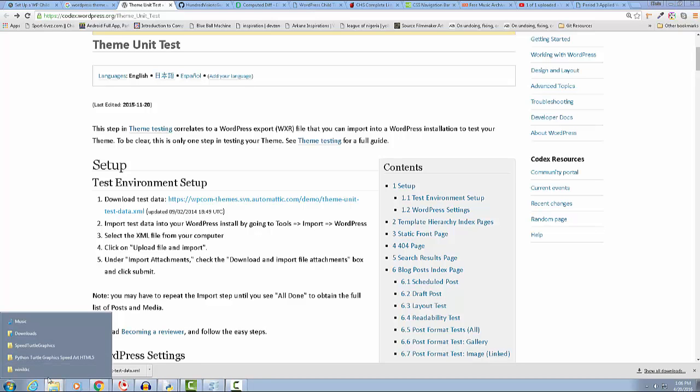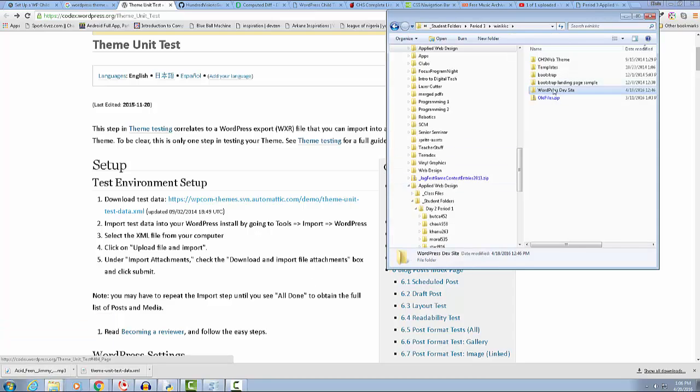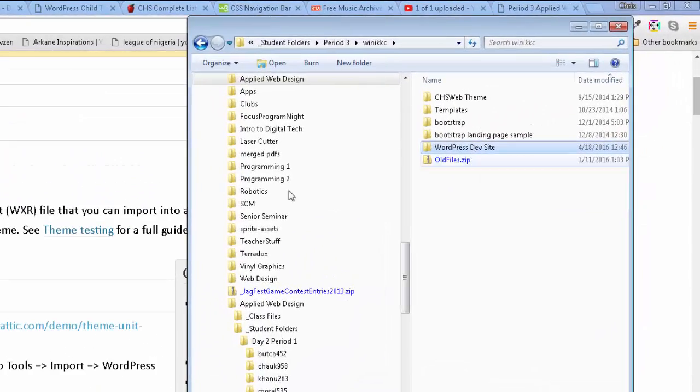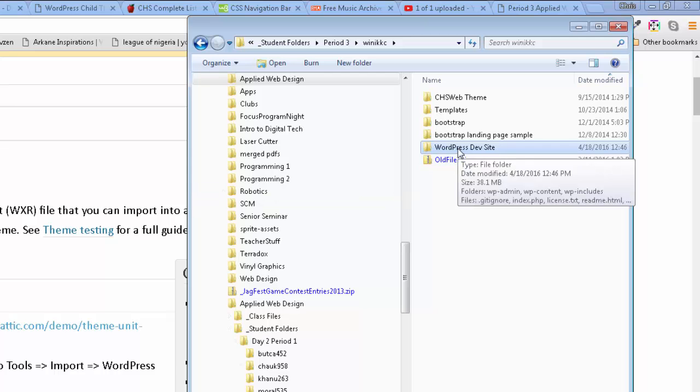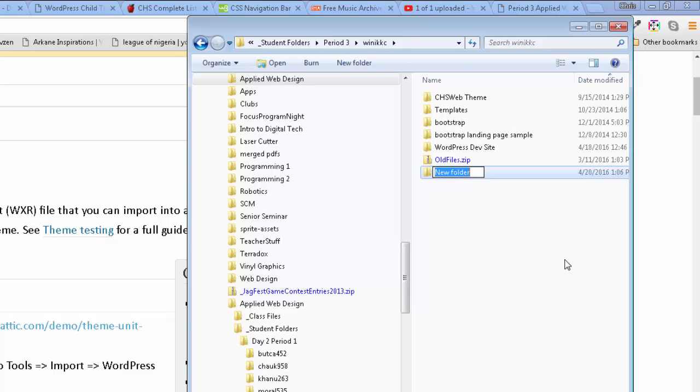The first thing you're going to want to do is find the folder that has your dev site. And if you want to set up a test site, it's not a bad idea to follow these instructions. But in order to do this, we don't want to replace our actual dev content yet. We just want a dummy site. So we're going to create a whole new folder. And I'm just going to call it WP Child Theme Test.